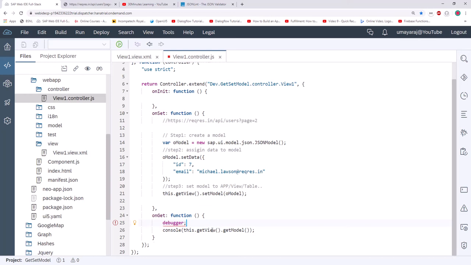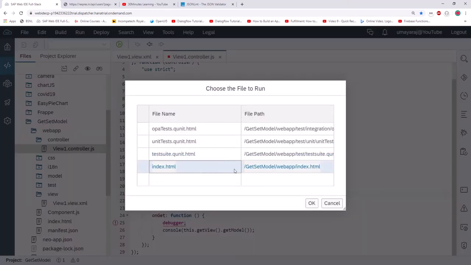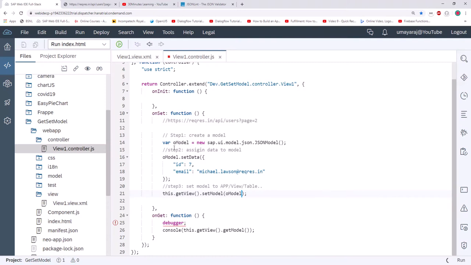Okay, so if you use this oModel without naming, it is a default model it will assign, and we don't need to give any model name here also. First we check without naming, it's a default model, then we use the naming model also. Okay, so just run this application, select the index.html and click OK.